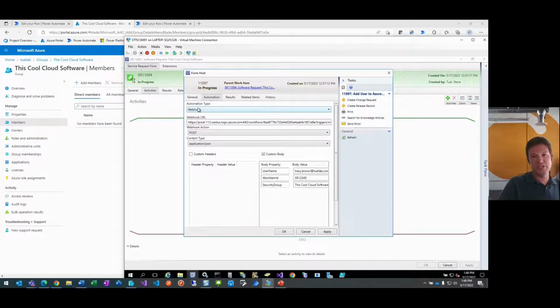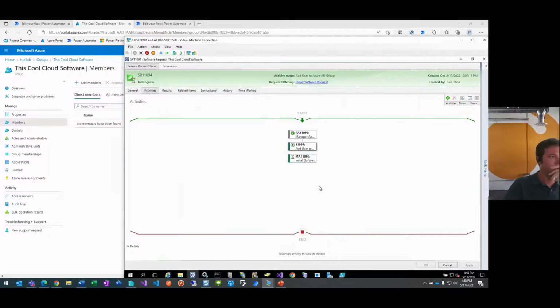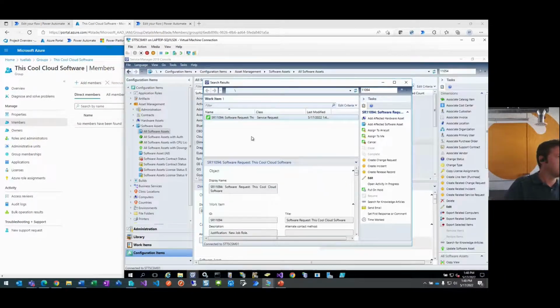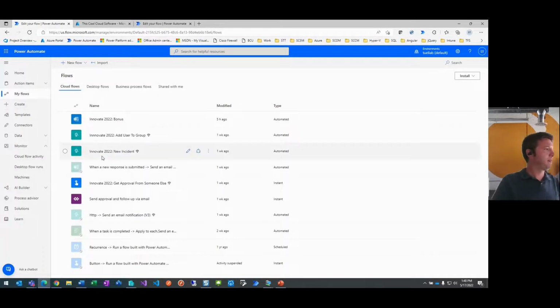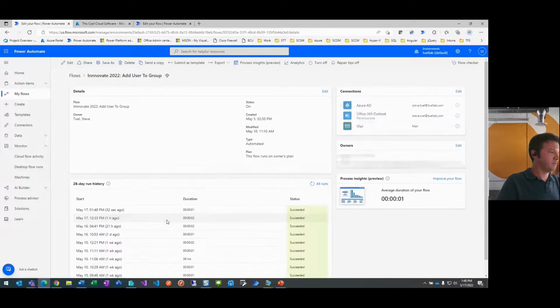So here is your automation type. When you're creating these, you're creating the template for it. You're either selecting PowerShell or Webhook. In this demo, we're calling a webhook, and we want to pass some kind of a custom body. We're doing a POST, JSON, and I'll hit cancel here. So that webhook is calling a flow. If I come over to my flows and go to this add user to group, see here, I believe it already ran 32 seconds ago.